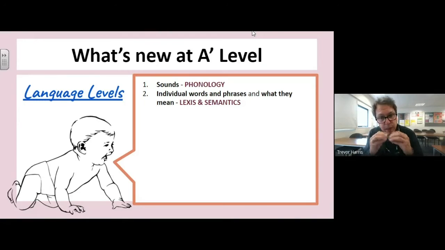Once you've got individual words, I'll go through these layers now, actually.